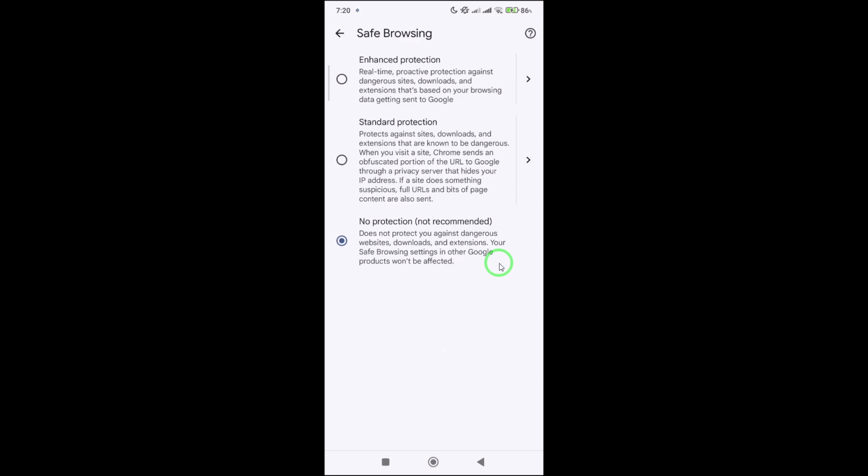Now, you have complete control over what you choose to access online, without Chrome automatically filtering or restricting any websites. Just keep in mind that by switching off safe browsing, you are taking responsibility for avoiding risky sites and downloads. And that's all there is to it. Those quick steps are all you need to disable safe browsing in Google Chrome.